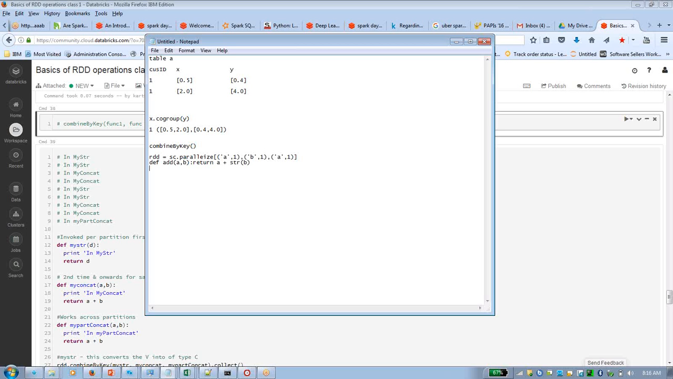So what this particular definition, when add a comma b return thing is doing here, do you understand? Like return a plus string of b.